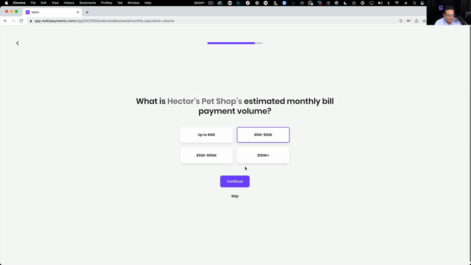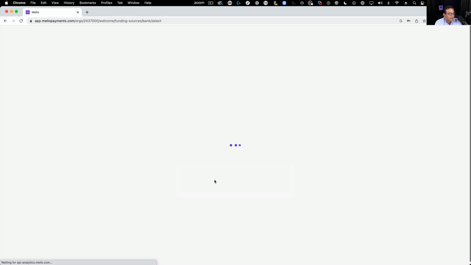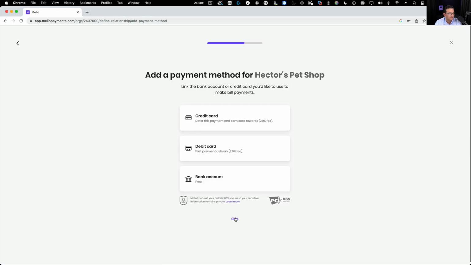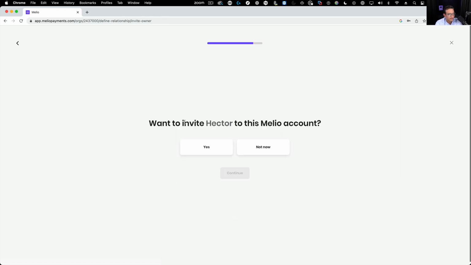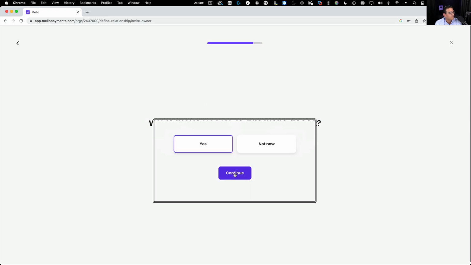This is just for statistic purposes. Then I can start syncing by adding a payment method. So if I click on bank account, I can connect instantly, or put an ACH bank account number, have that verified, but I can skip that. So I'm just going to skip that. The client can set that up on their own when we invite them into Melio. So I'm going to hit continue.